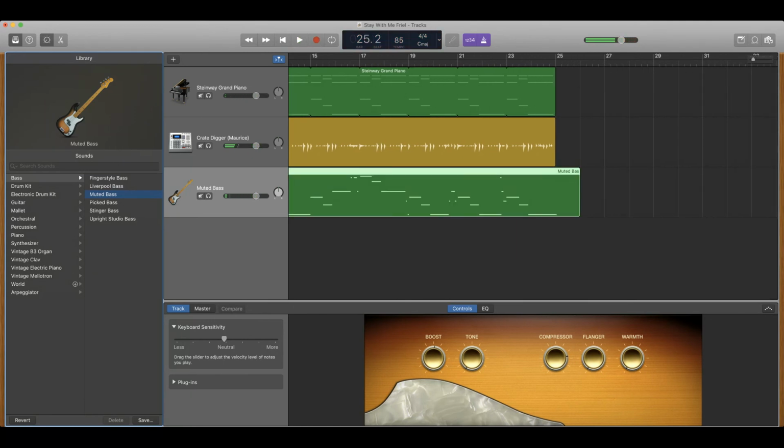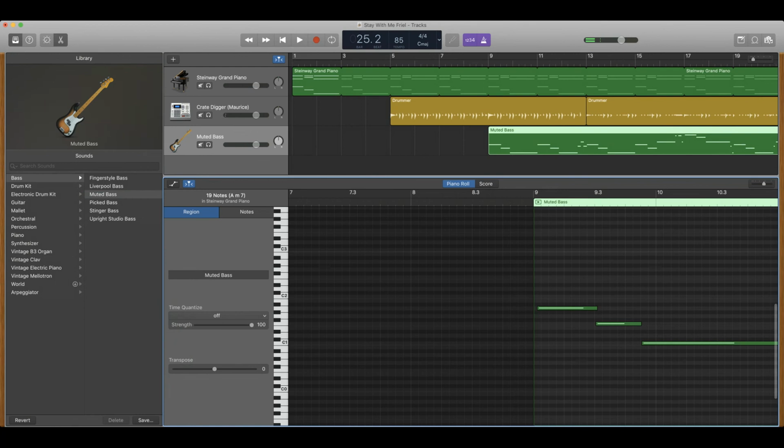All right, so there's our bass part. So I'm going to click this and quantize. Now I was doing some quicker notes, so I'm going to try a 16th note quantization, and I think that's going to work. I'm going to reduce the strength because I don't want it to sound too mechanical.